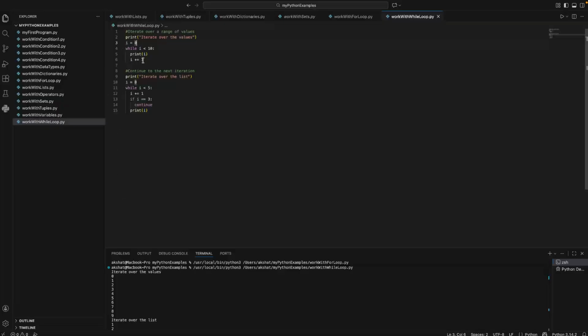i plus equals 1. So then i will be 1. 1 is less than 10. 1 is printed. i becomes 2. 2 is less than 10. Then 2 is printed. Then i becomes 3. And 3 is less than 10. 3 is going to be printed. Then i becomes 4. 4 here is less than 10. 4 will be printed. i will become 5. 5 is less than 10. 5 will be printed, and i will become 6.